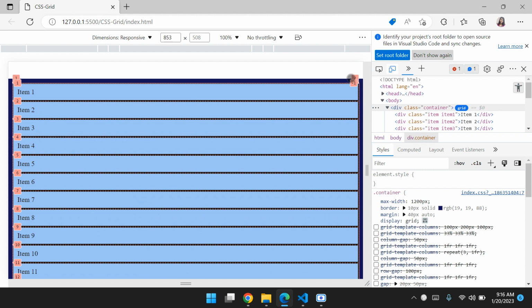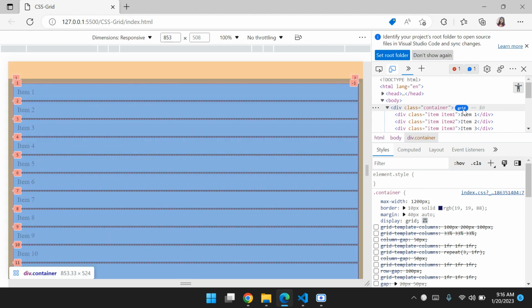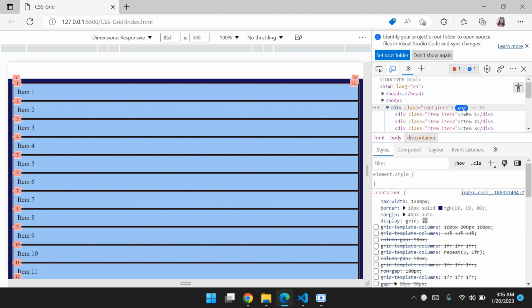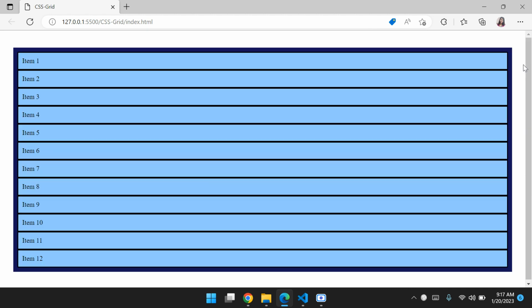So this is the first column, this is the second column, right? So 1, 2. Similarly, 1 row, 2 row, 3 row, 4 row like this. So we have this grid. If you click over it, you will see all these things. Now, I hope this is clear, right?